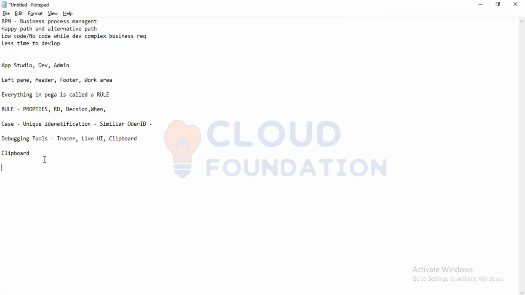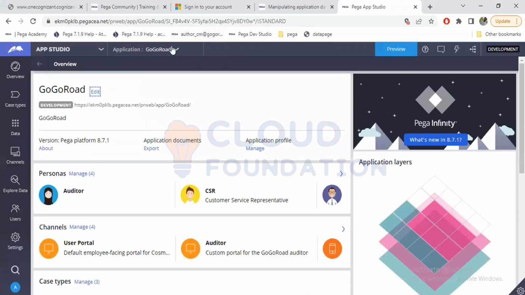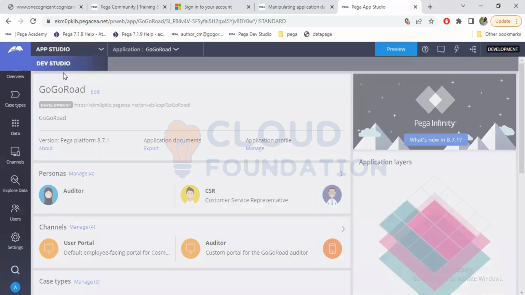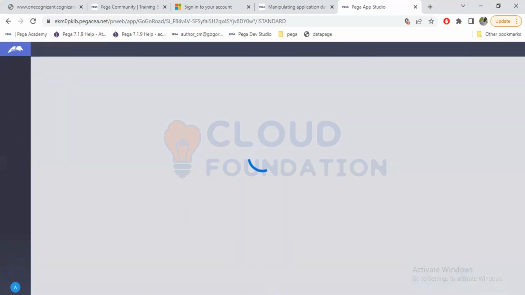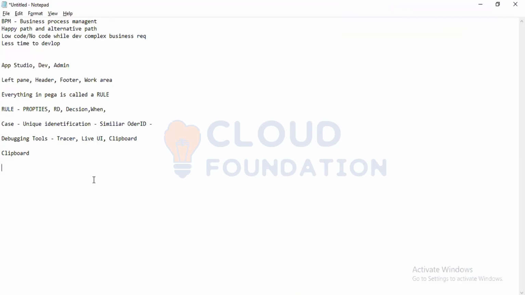Okay. Clipboard. Clipboard acts as an interface between your UI screen. There is a UI, right? You have a UI screen. What is a UI? When you are working in any application, the portal which you are working on is called the UI, the user interface. Clipboard will act as an interface between the UI and your database.